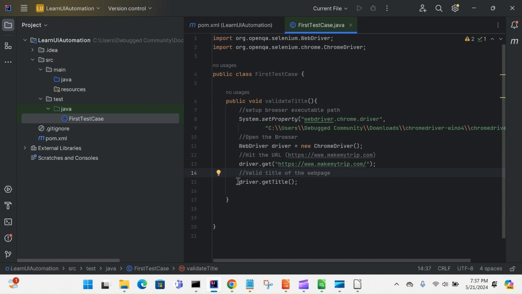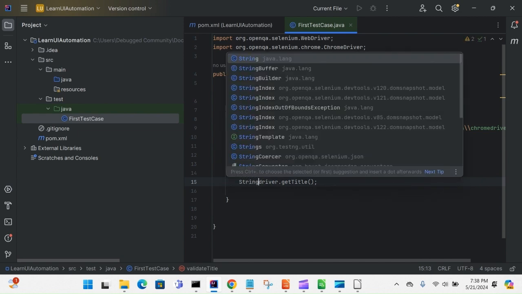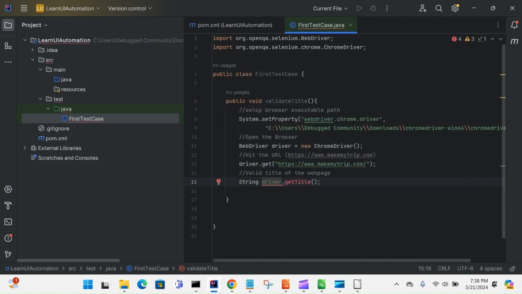Now this method getTitle from the driver object will give you the title, but you need to catch it. How to catch it? If you mouse over getTitle, it shows the return type is String, guys. So you need to have a String variable over here. Don't worry, I will tell you everything, but this is how we write a Selenium script.